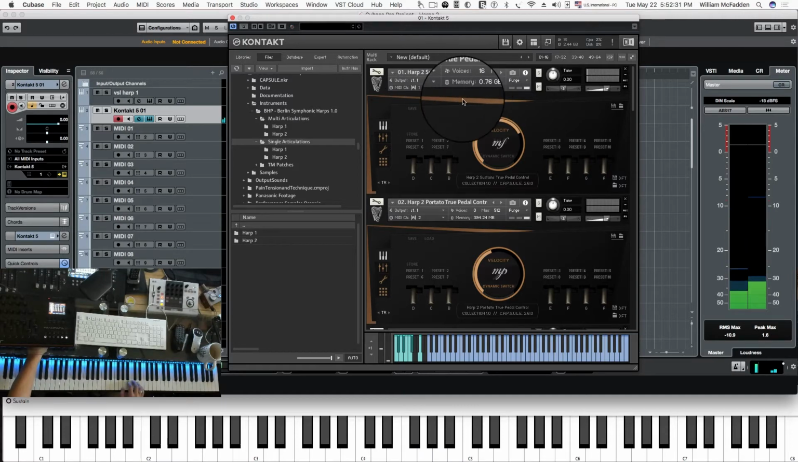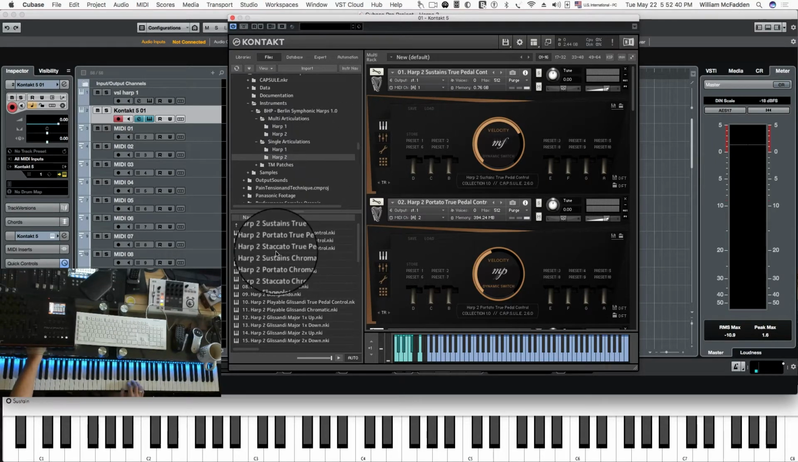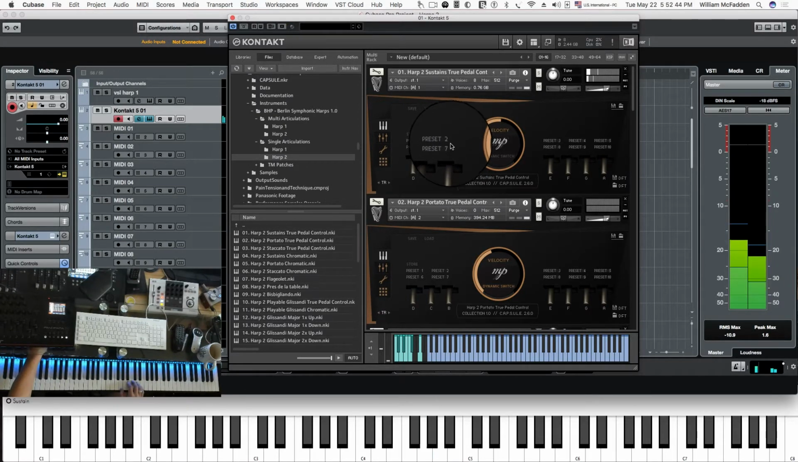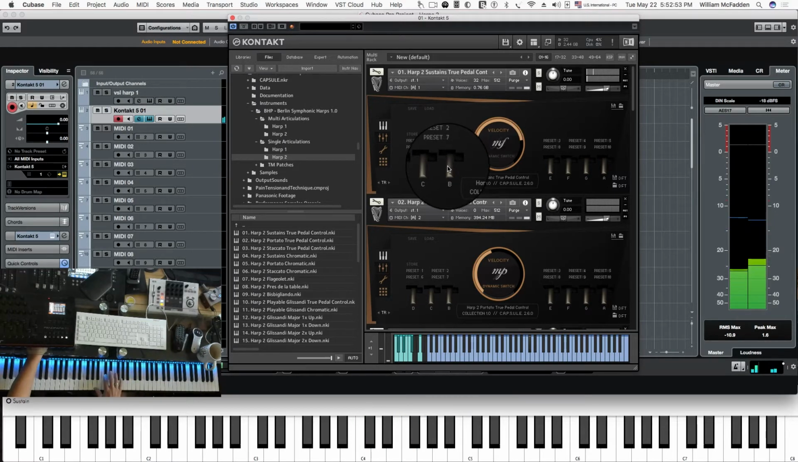The first articulation we're looking at is the harp 2 sustained true pedal patch, right here, true pedal control. What's unique about this is you have just the white notes, because the black notes don't sound, but the advantage is you can do glissandos and you can configure the pedals of the harp any way you want.